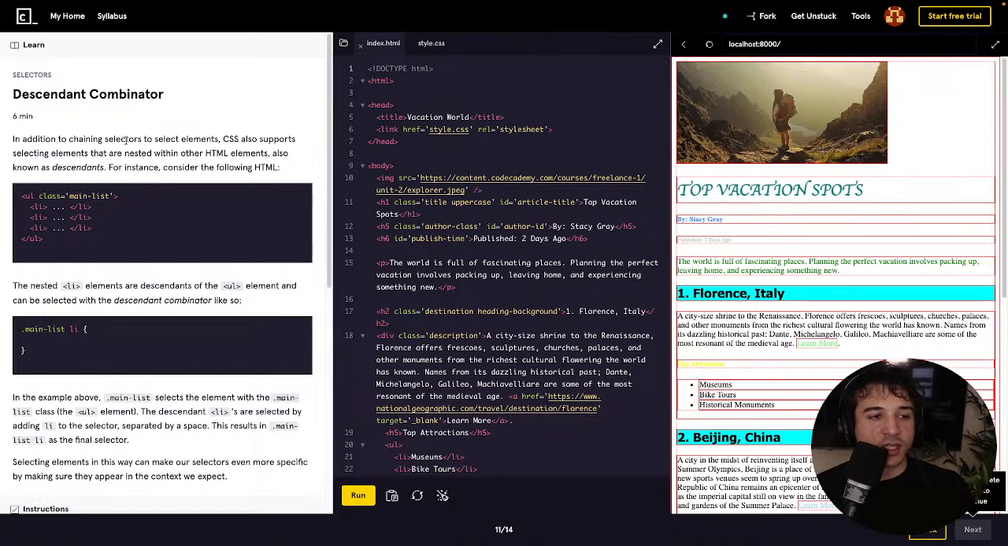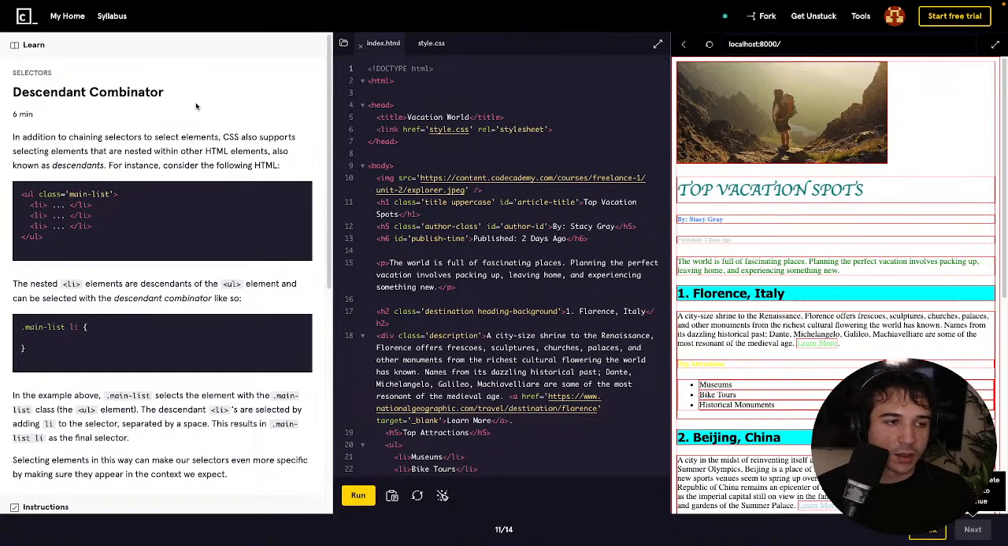Descendant combinator. In addition to chaining selectors to select elements, CSS also supports selecting elements that are nested within other HTML elements, also known as descendants. For instance, consider the following HTML unordered list, class main-list, list item, list item, list item. The selected list item elements are descendants of the unordered list element and can be selected with the descendant combinator like so. Class selector for main-list and then list item.